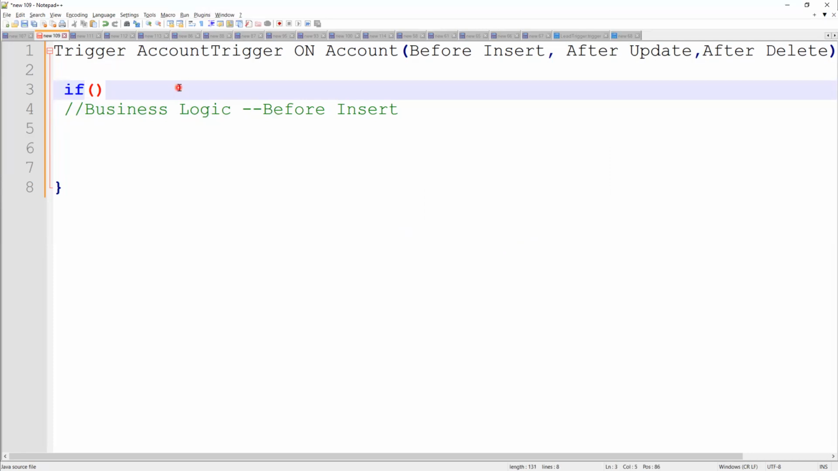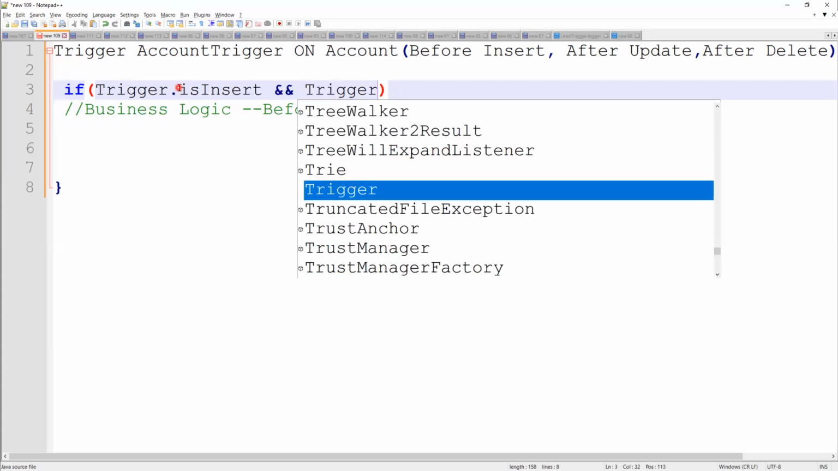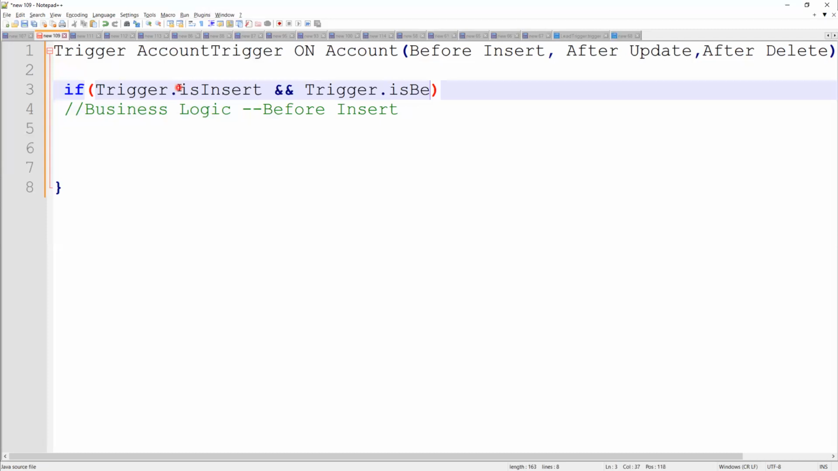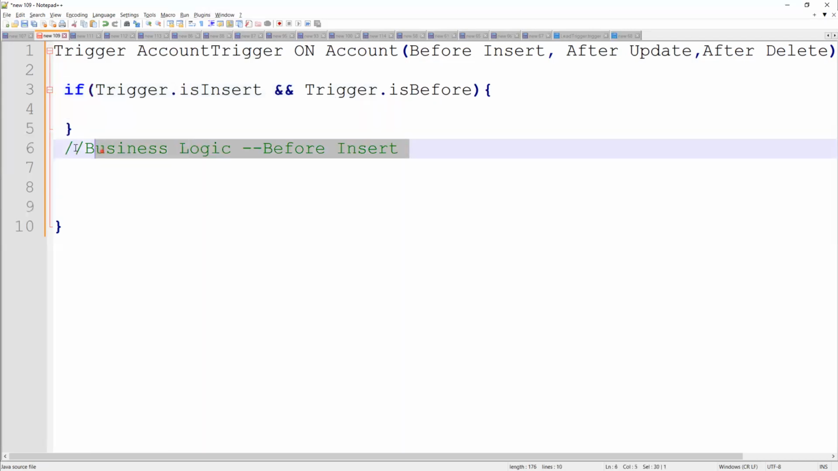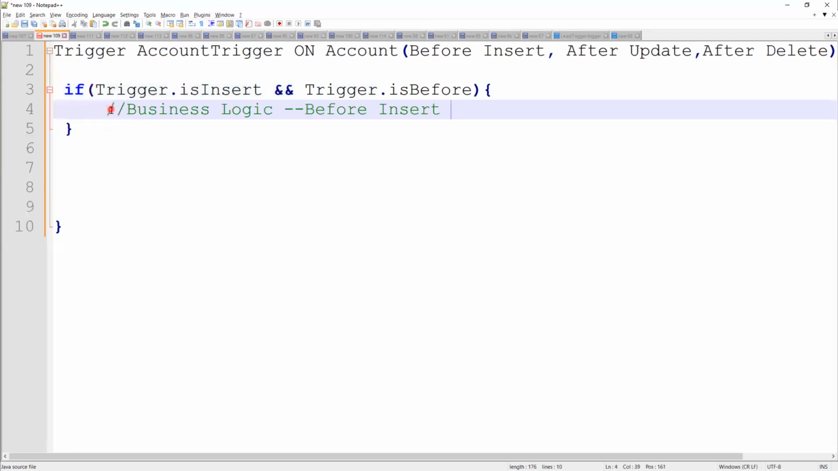How do I use it? If Trigger dot isInsert, if it is an insert, and Trigger dot isBefore. If Trigger dot isInsert and Trigger dot isBefore, then only execute this business logic.